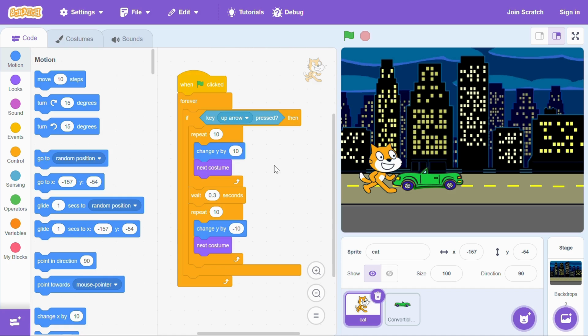Hi, welcome back. In the last video, we started working on our car game and implemented some basic logic such as making the car jump, moving the car, and adding collision detection.